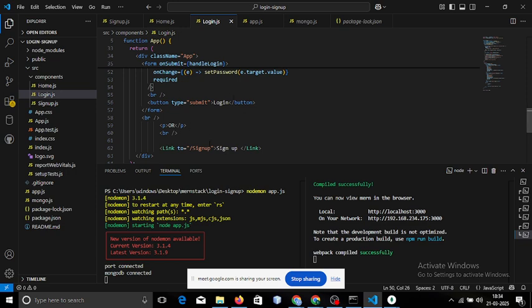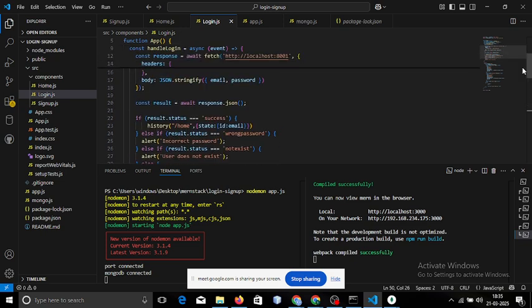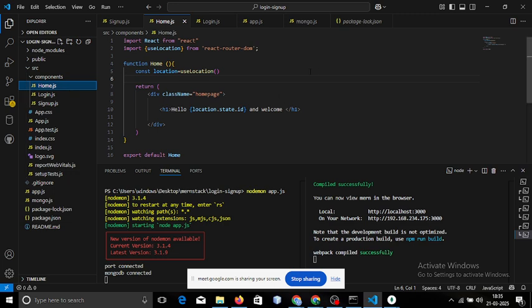And we are also having an anchor tag to move to the sign up page. If you want, you can use that also. And yes, this is about the login. And coming to the home page, it is very simple.